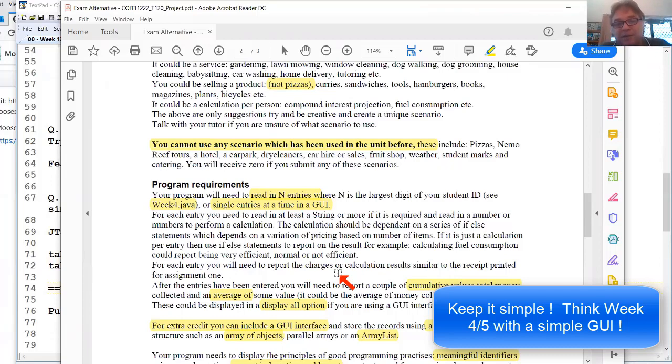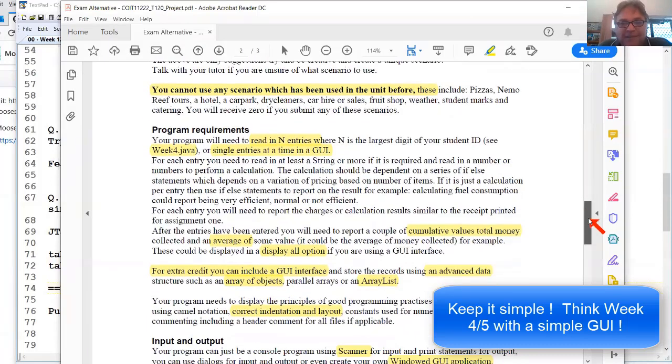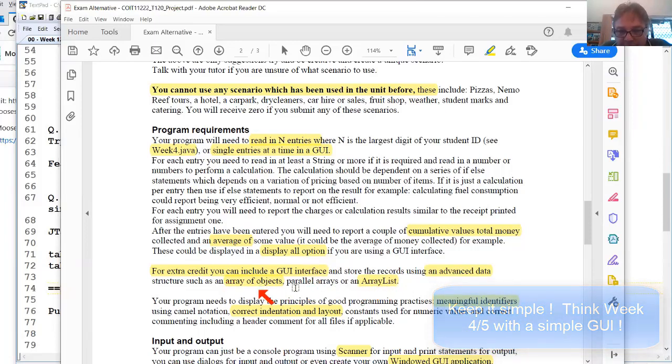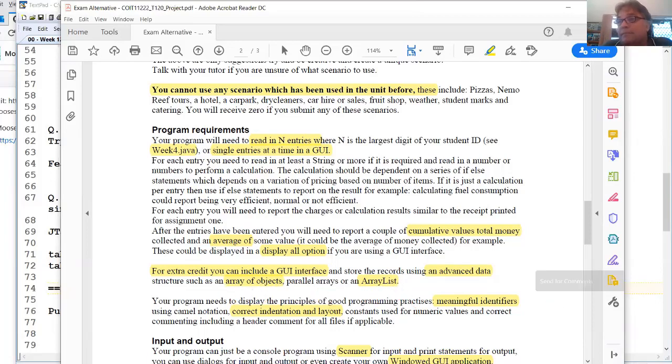DVDs in your collection, whatever. Shoes in your wardrobe, it doesn't matter. It really doesn't matter. Some sort of calculations and averages and totals, and extra credit if you use a GUI interface or if you use an array list or an array.